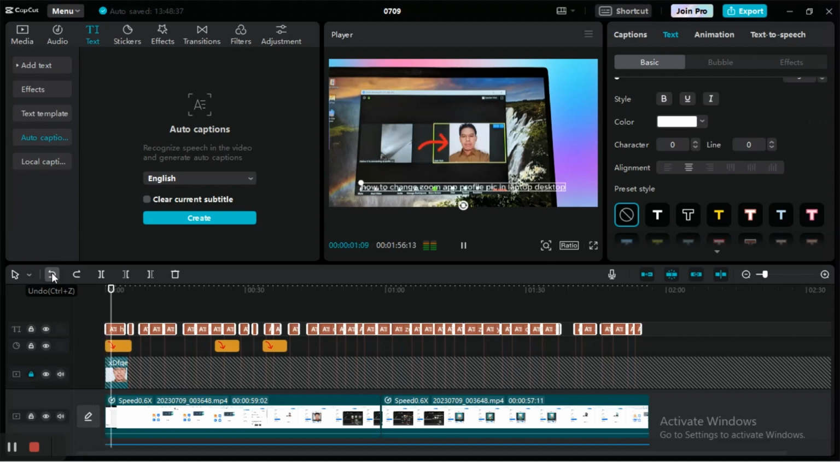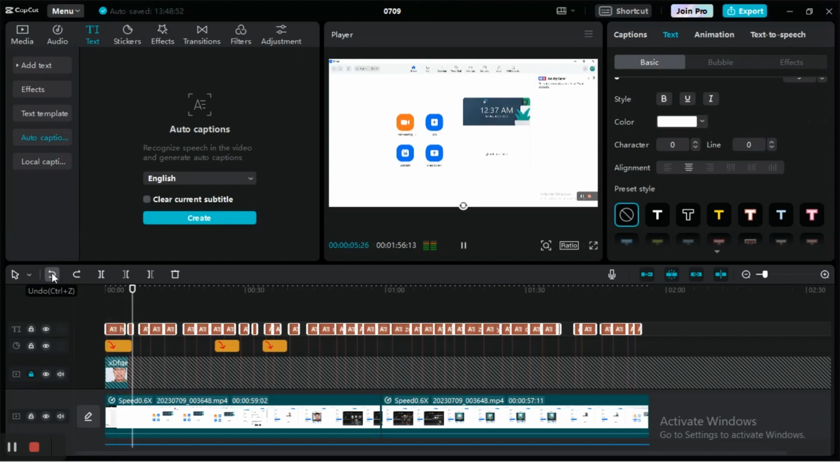How to change Zoom app profile pic in laptop desktop. To add or change your profile picture on Zoom, you can follow these steps.